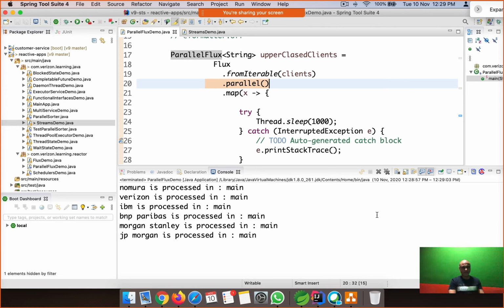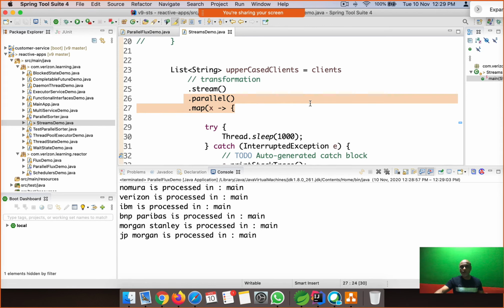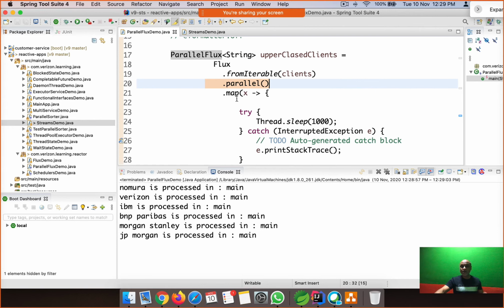This is the big difference. I repeat, this is the big difference, friends. Please understand this point. Here in case of streams, you do not have a choice to specify which thread pool to use. Here, not just that you have a choice, it's mandatory for you to specify which scheduler you will be using, which thread pool you will be using.